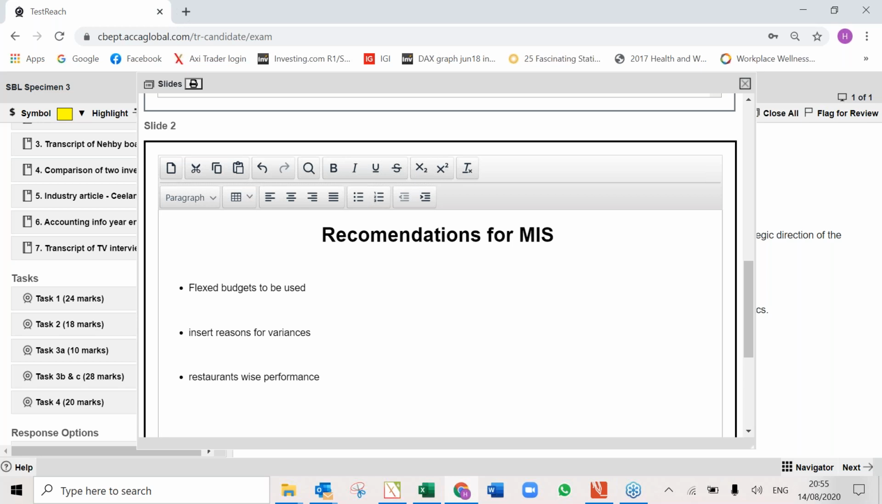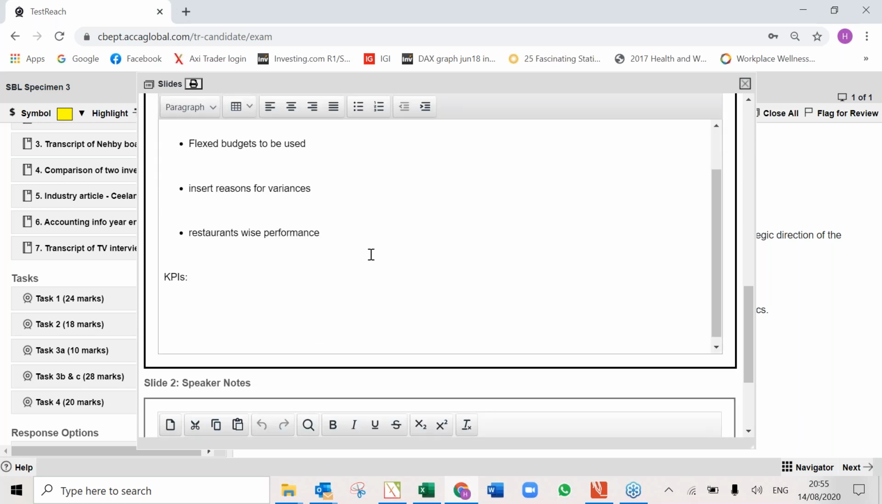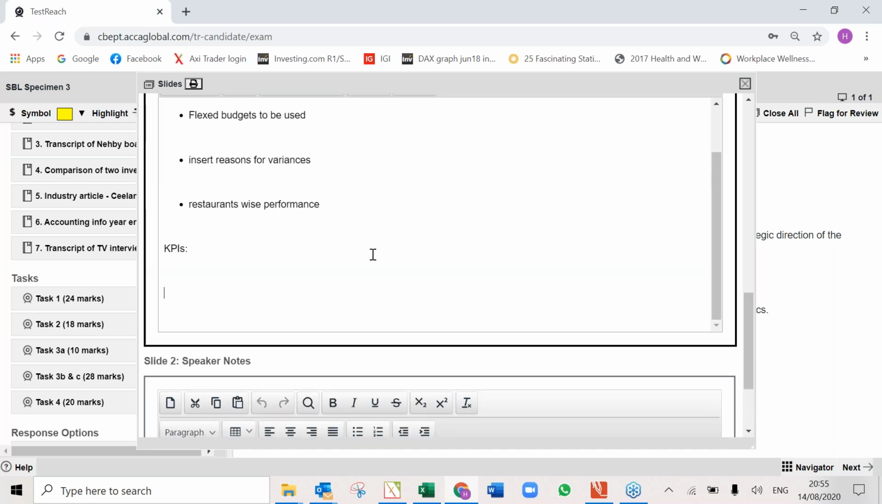And then remember, they also ask something about KPIs. So we need to mention some KPIs. Since you haven't read the questions, but there are certain KPIs for the hotel industry. KPI stands for key performance indicators. You need to mention that, just copy paste from the thing.